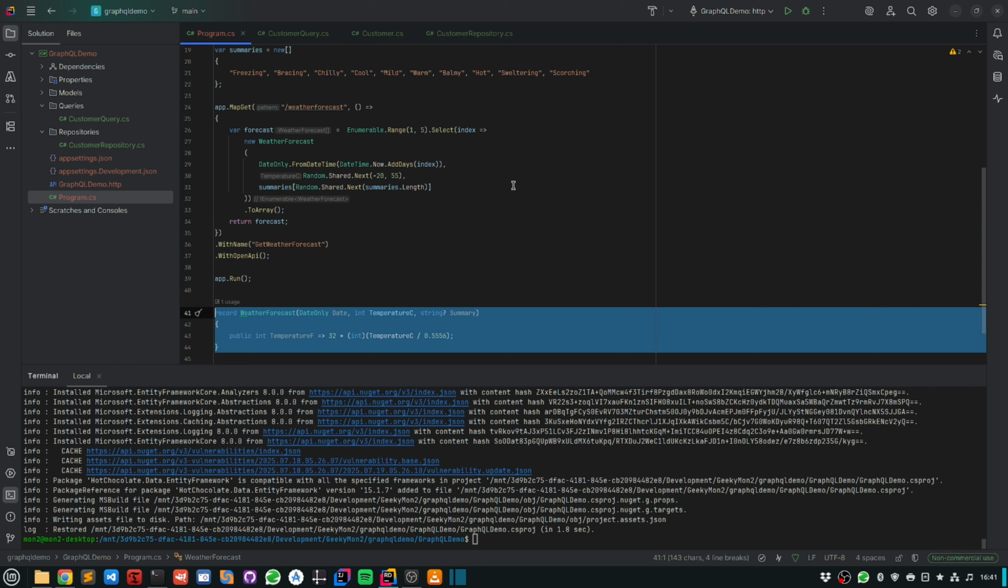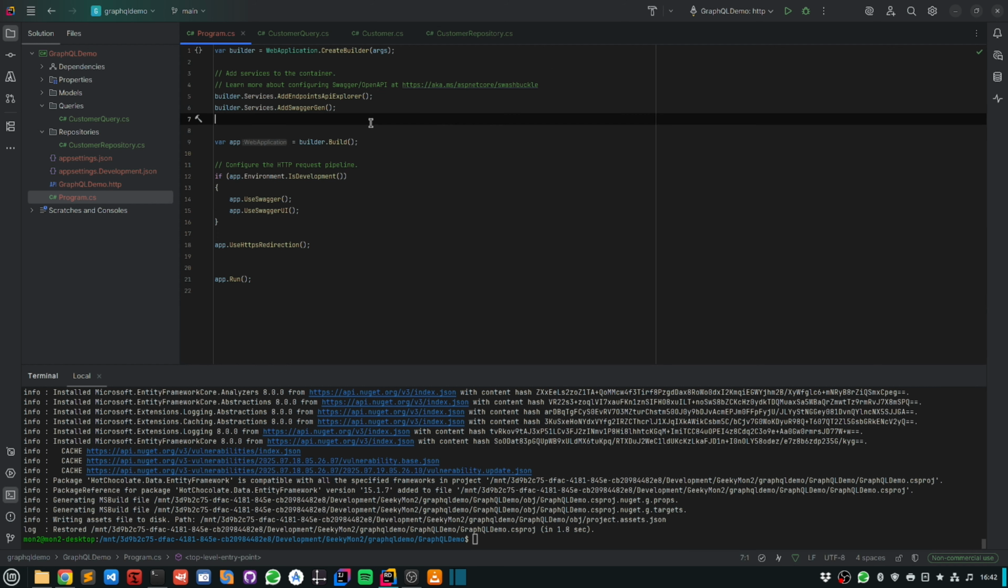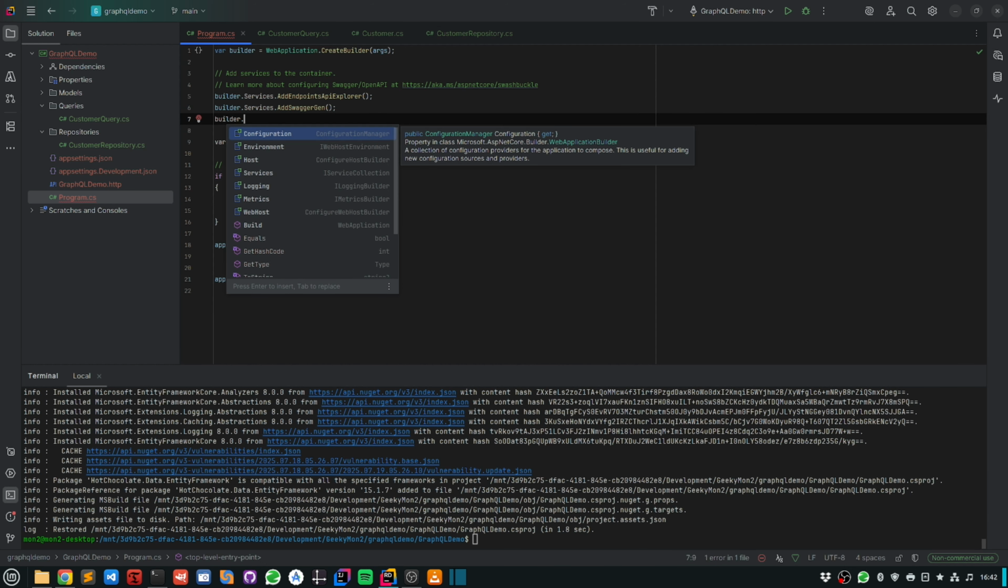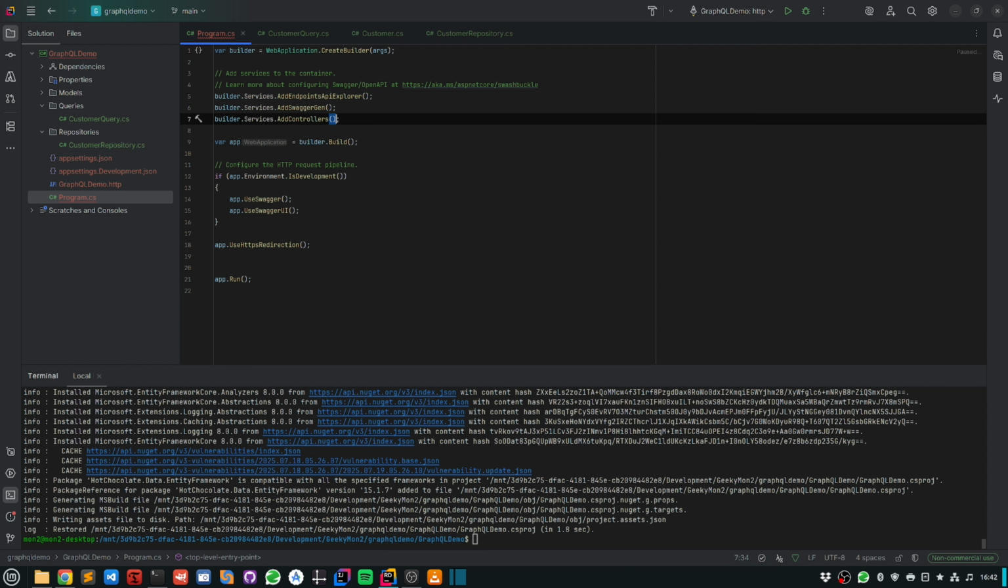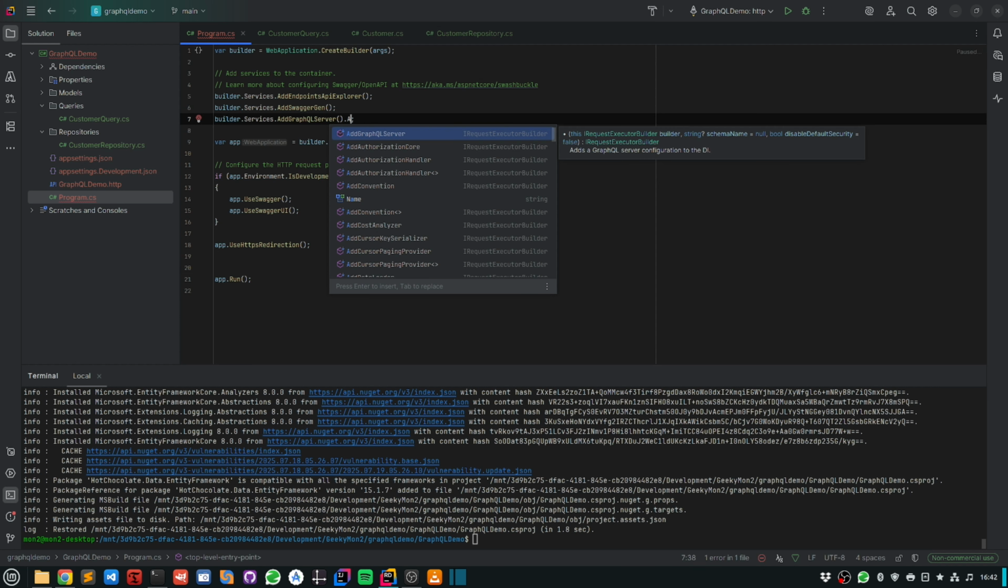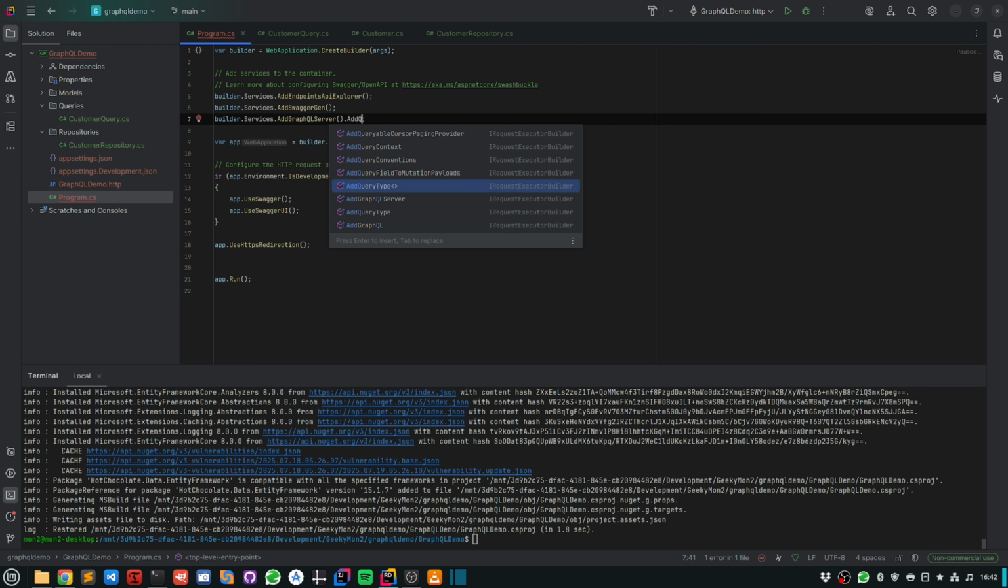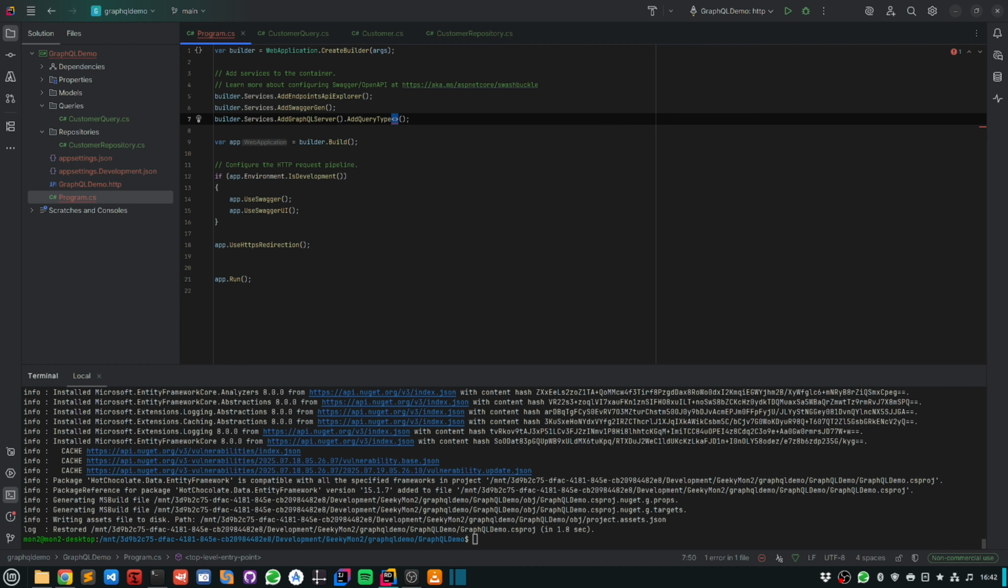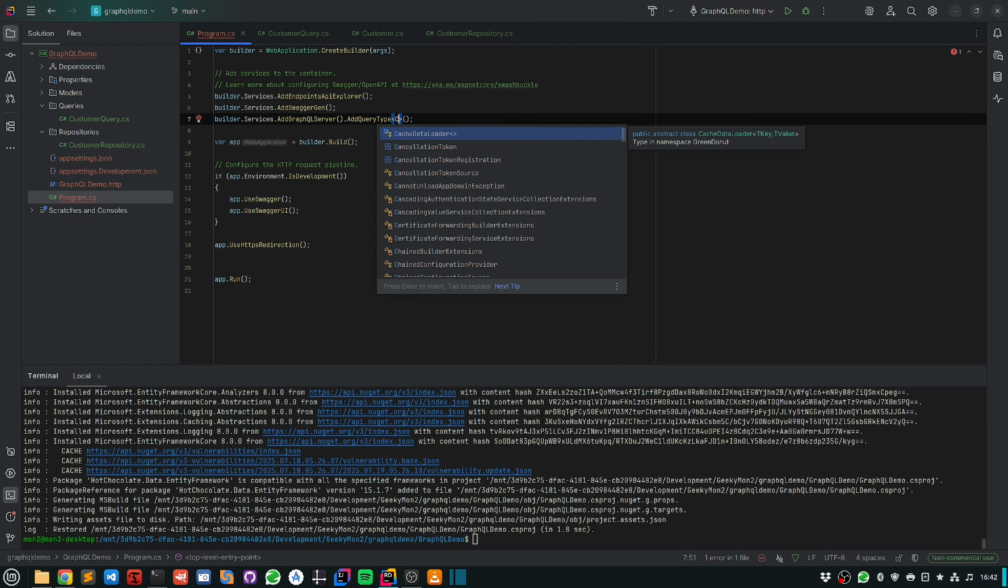In Program.cs, let's get rid of all the unneeded code that got set up as part of the project. And let's add the GraphQL server and the query over here. So I'll go builder.Services.AddGraphQLServer, and then .AddQueryType, and the name of my query, which is CustomerQuery.